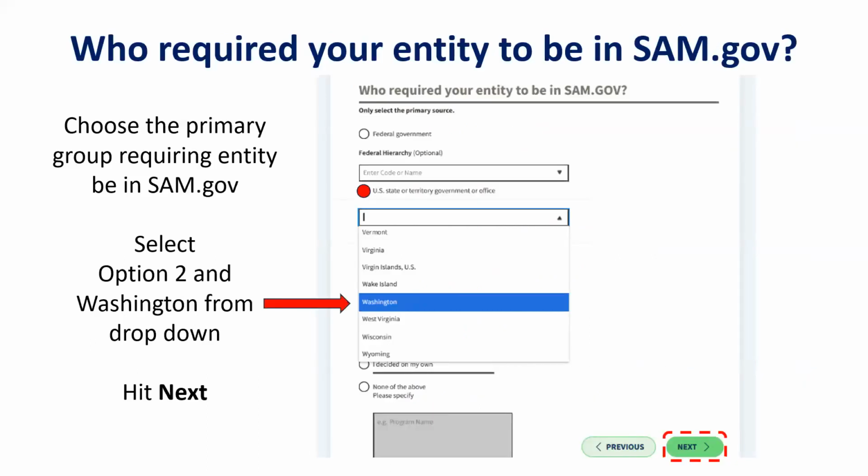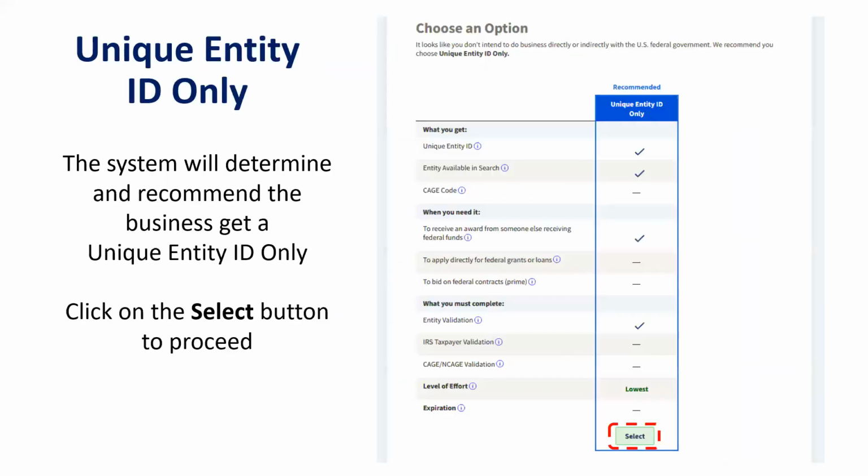The next window will ask who required your entity to be in SAM.gov, and they should select U.S. state or territory government or office. From the drop-down window, they can start typing in Washington and select Washington, or select it as they scroll down, and hit Next. In this window, the system will then have determined and recommend the business get a unique entity ID only. This will require an entity search. It's noted because they will be receiving federal funds. They'll need to validate their entity, but the level of effort is at its lowest. So they should go to the bottom of the screen and hit Select.